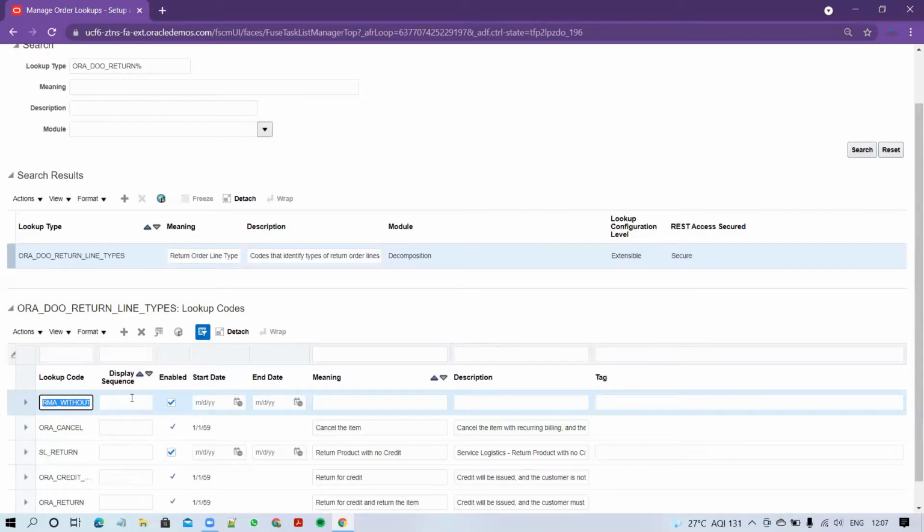Now the display sequence. In the LOV, while creating the RMA, as a list of values, what value will be displayed first or second? So you can set the display sequence. I'm leaving it, it's not mandatory. A start date is also not mandatory. If you want, you can keep it.